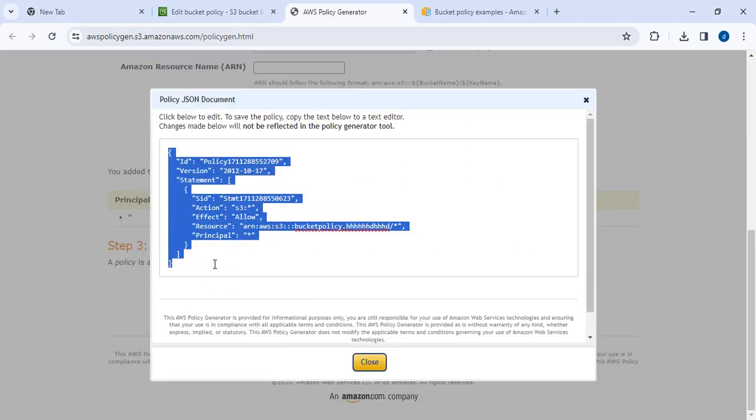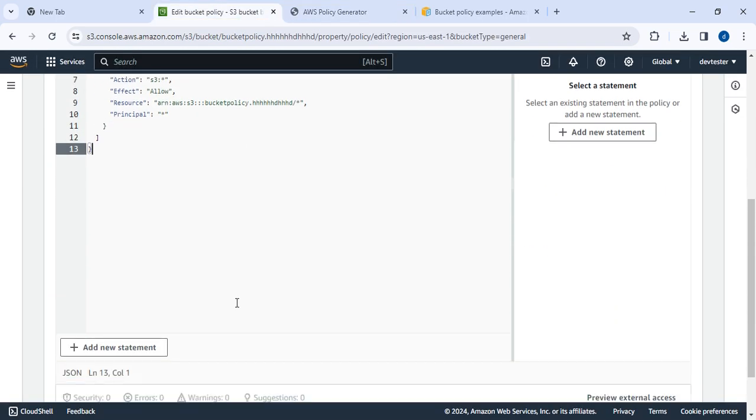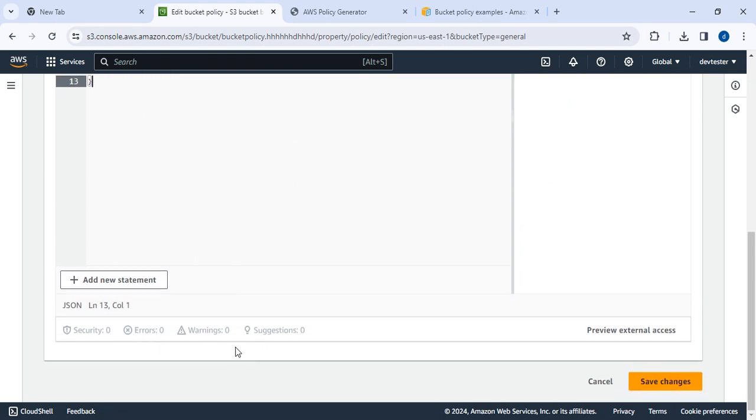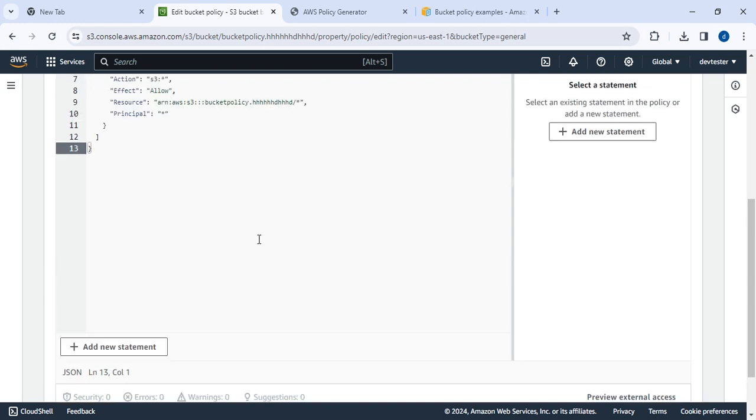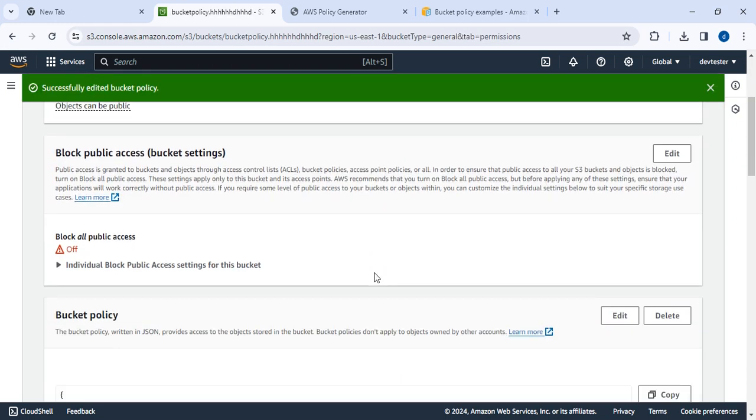The policy will be generated. Just copy the same, go here and paste it. Here you can check if any errors or any threats or warnings are there. Here there are 0 errors and 0 warnings, which means there is no issue with the code. Simply save changes. Okay.